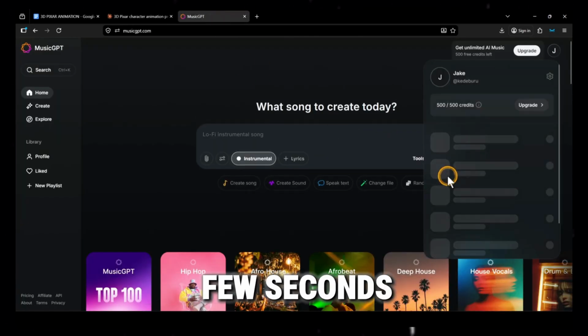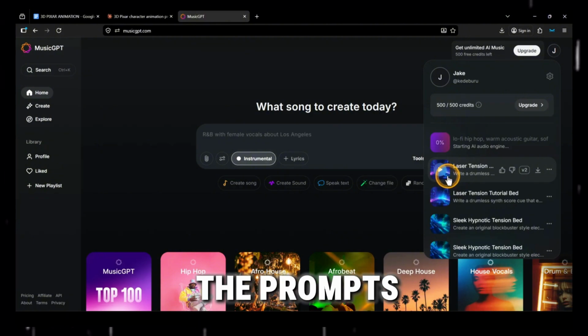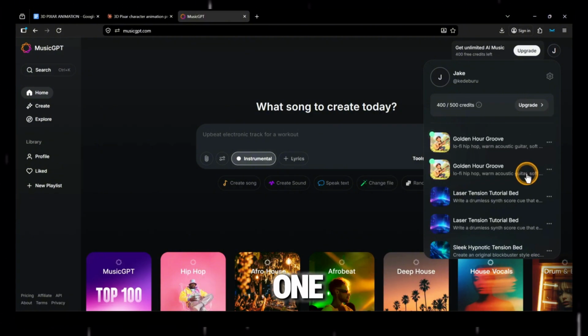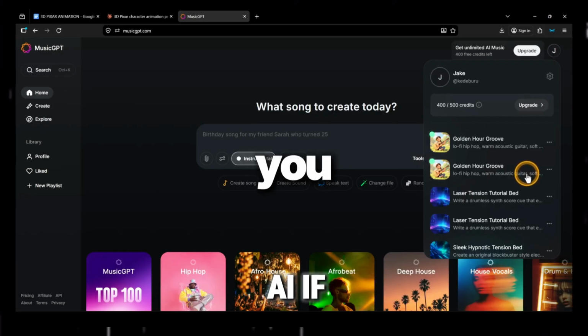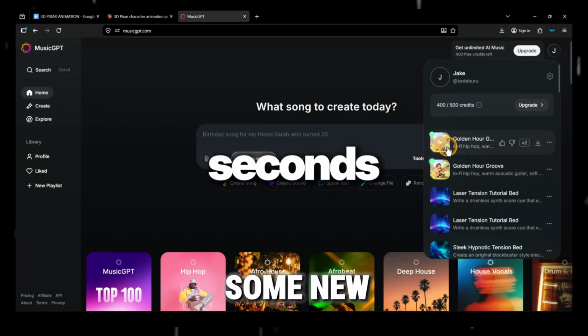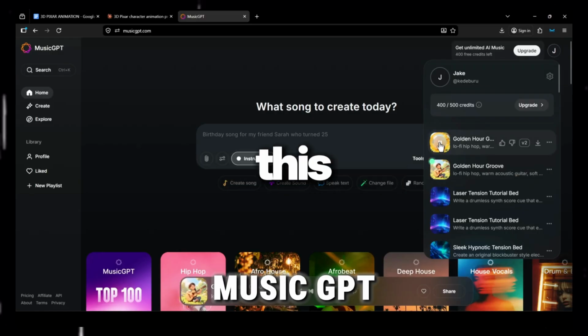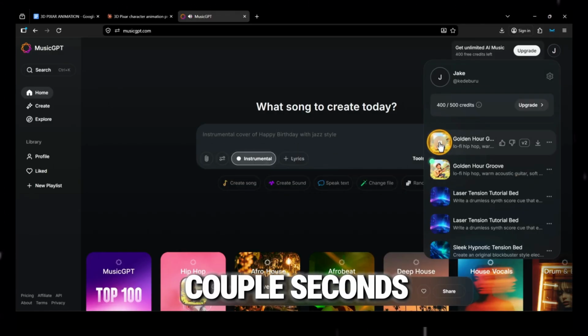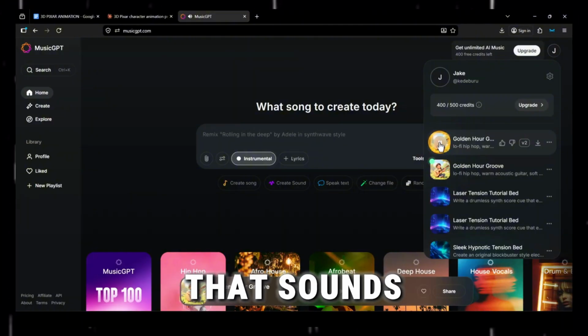Alright, so after a few seconds, you'll see Claude gives you all the prompts you need to create the perfect track. From here, just copy the first one, head over to Music GPT, paste it in, and hit generate. Now, you can definitely use Suno AI if you want. I'm just trying out some new tools, and honestly, Music GPT really stood out to me. Once you send the prompt, give it a couple seconds, and you'll have a track that sounds something like this.